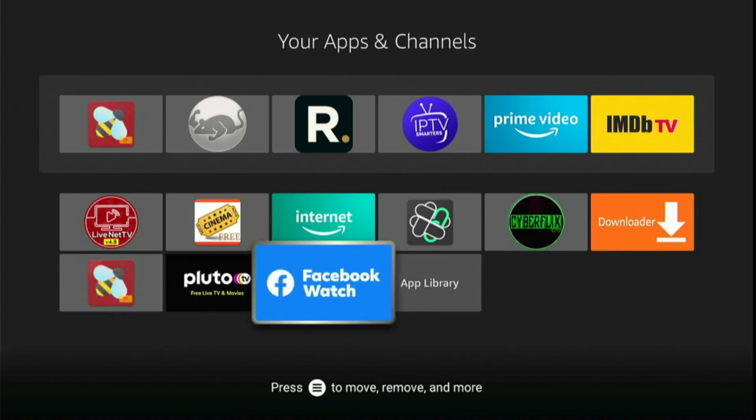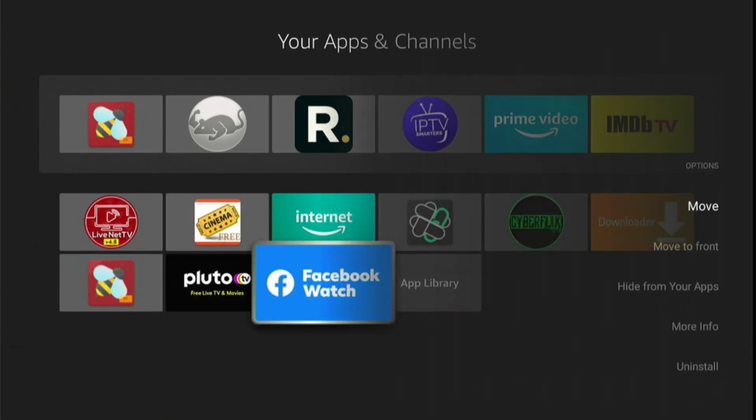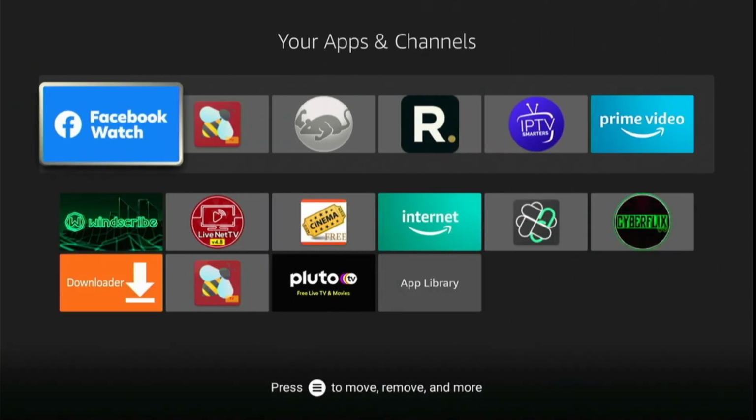Press the remote option button. A right side menu appears on your screen. So slide down and click on move to front. And as you can see, Facebook Watch is in front of all your Amazon applications. Now press the remote select button to launch it.